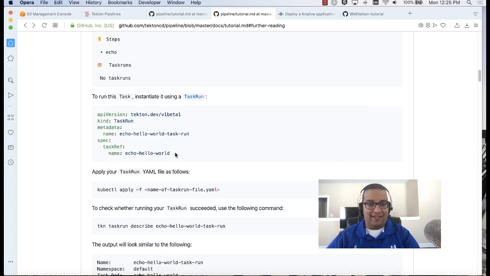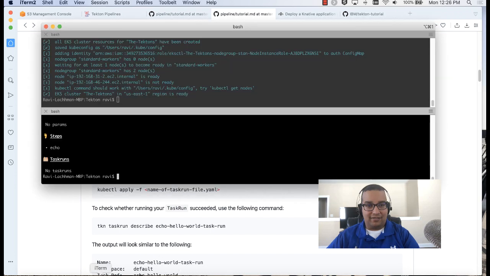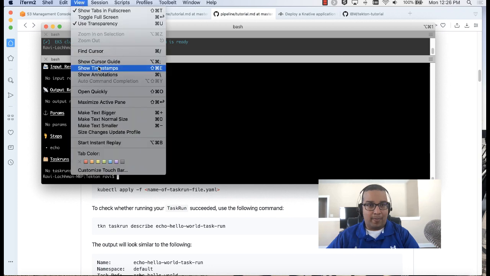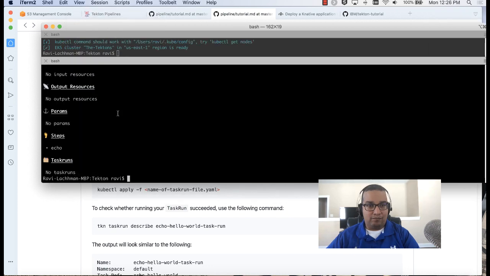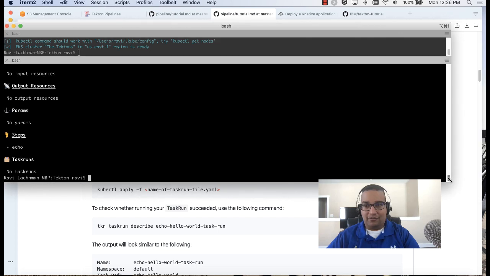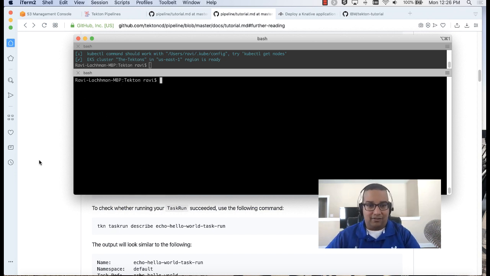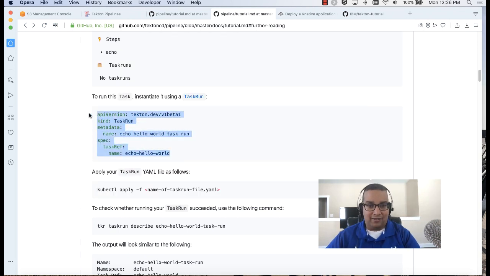Okay, so I need to make another pair of objects here. Okay, so I will make a task run. Actually, you know what? I'll make this so it's a little bit easier for folks to see. You don't have to interact with the cluster directly. I'll do that. So let's go ahead and make a task run then.